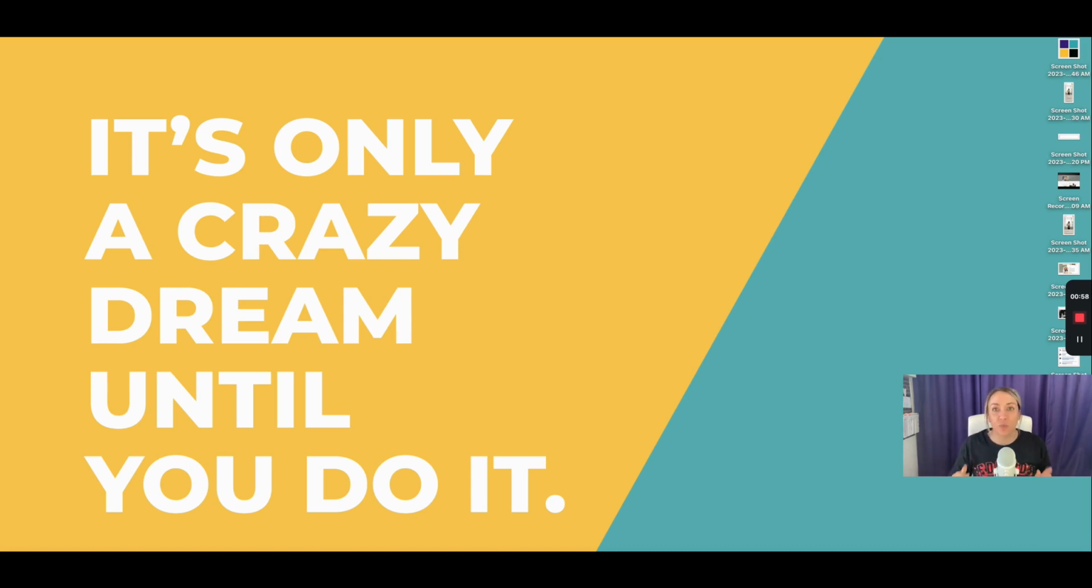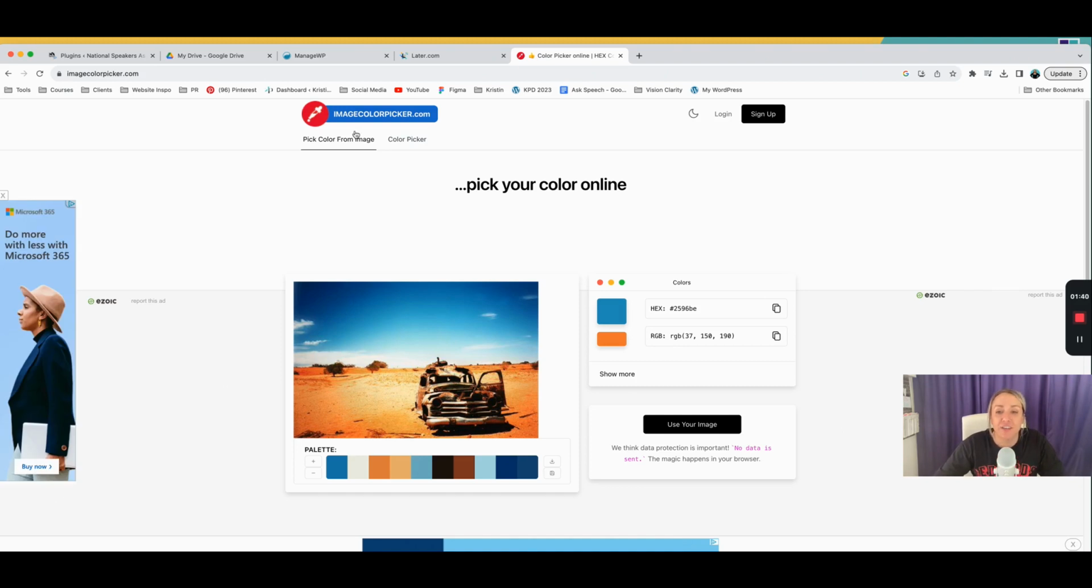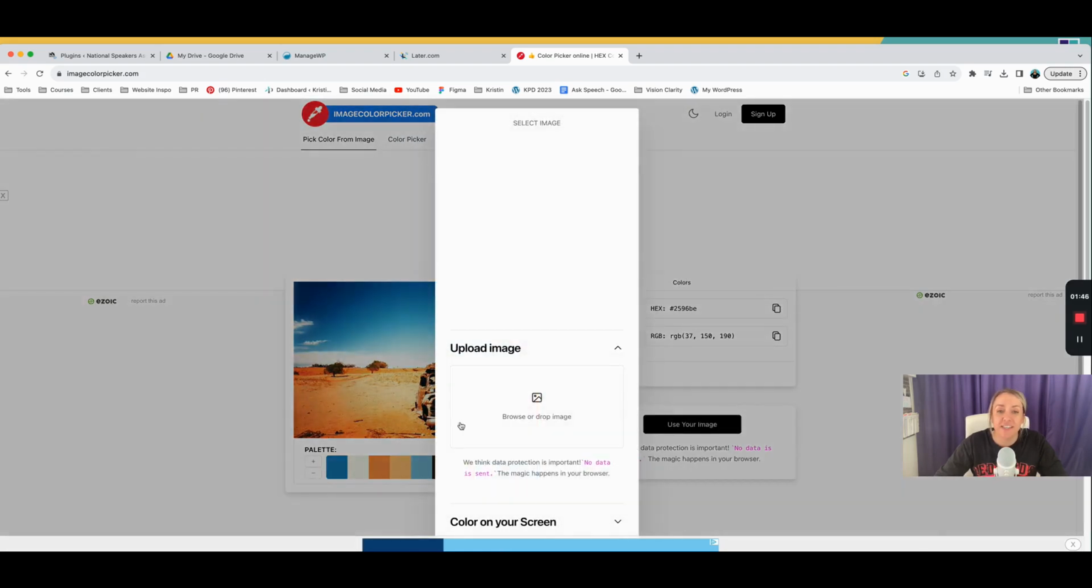And maybe this is your one sheet, maybe this is a logo you already have, or whatever it is that you've already created, maybe on Canva or someone's created for you. Okay, so what we're going to do is go to imagecolorpicker.com, and this is just a free service that you can use. And so you are going to come down here and use your image. So click this and you're going to see this screen come up. What you want to do is browse or drop an image.